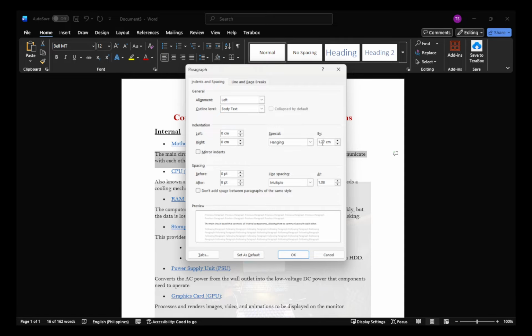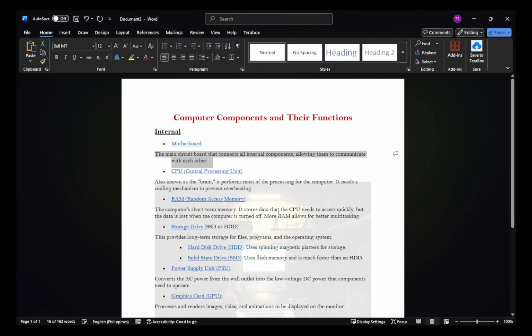Your selected paragraph should now display a distinct hanging indent, with the first line flush to the margin and the rest nicely indented. If you're someone who prefers a more visual approach, you might find using the ruler more intuitive. To use this method, ensure that the ruler is visible in your Word interface. If it isn't, simply go to the View tab and check the box labeled Ruler. Once the ruler is visible, select the paragraph or multiple paragraphs.